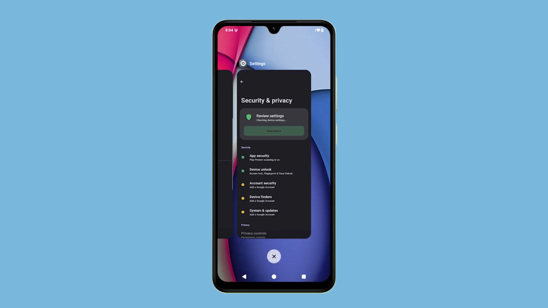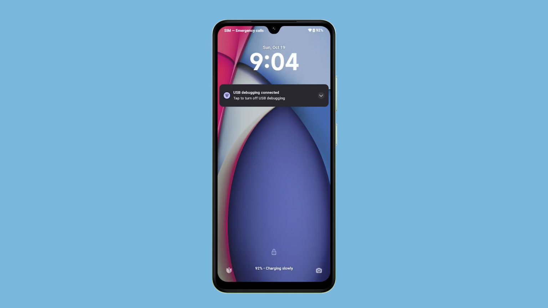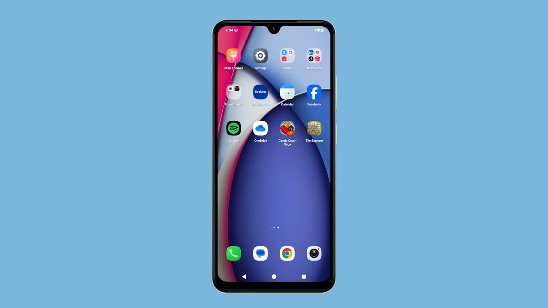Now, if you ever forget your screen lock, you'll need your Me account or Google account to unlock it. So always remember your credentials and avoid setting overly complex patterns or passwords you might forget.